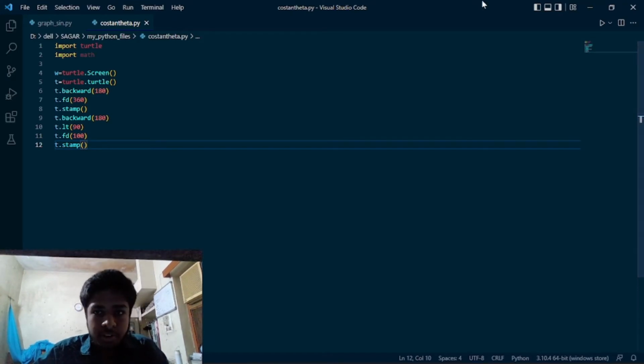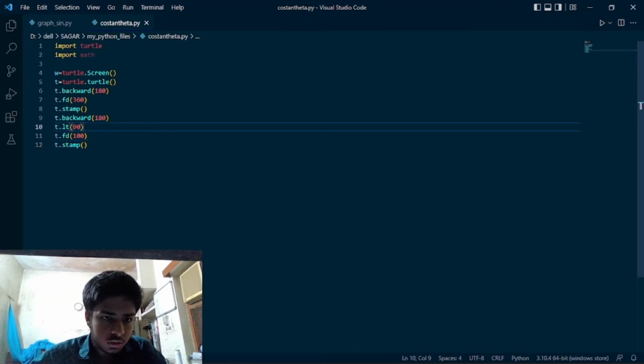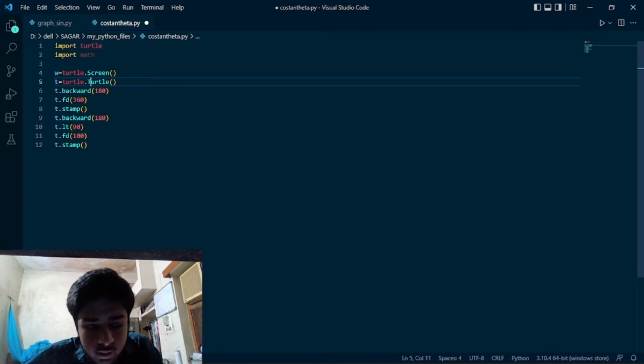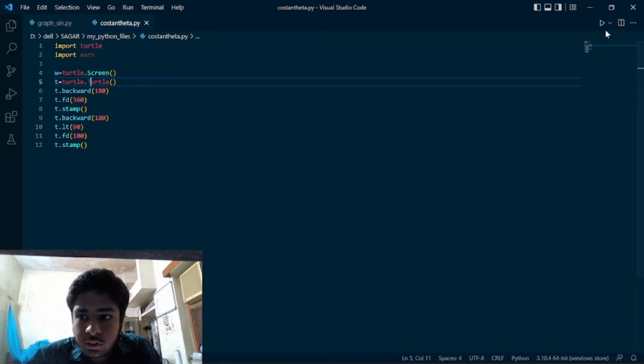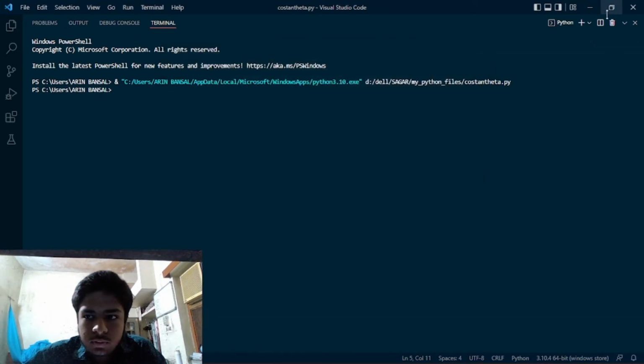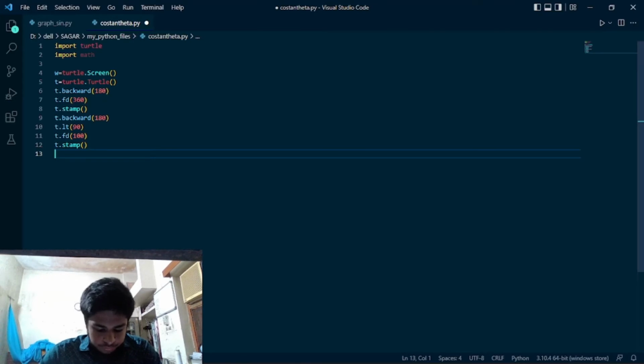Now we will just run this code to see the output. In this line I have to make the turtle go, yes, now I will run it. So it will make a graph like this. Now we will come to the second step.